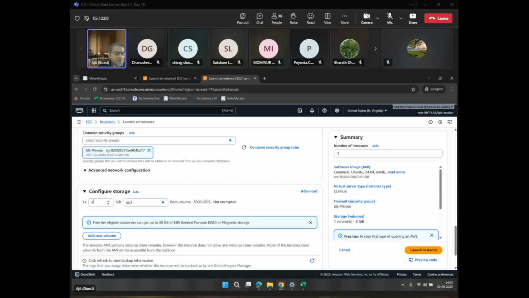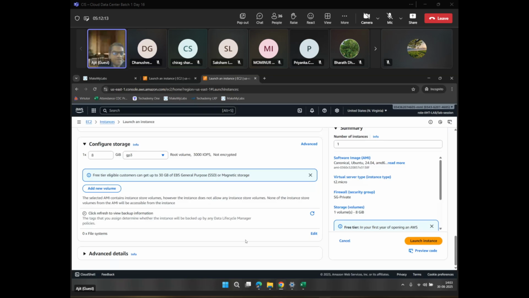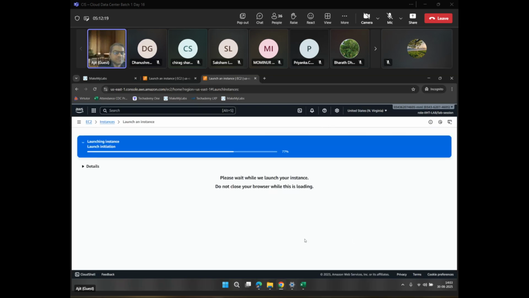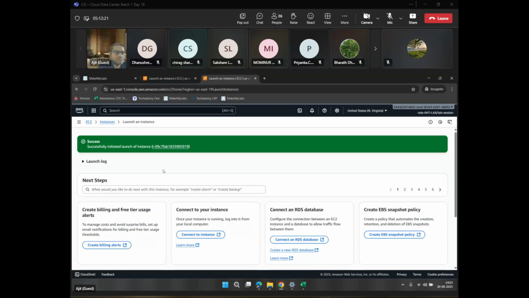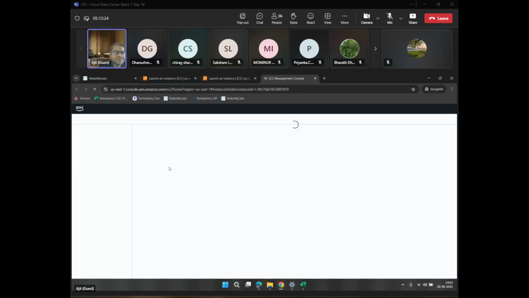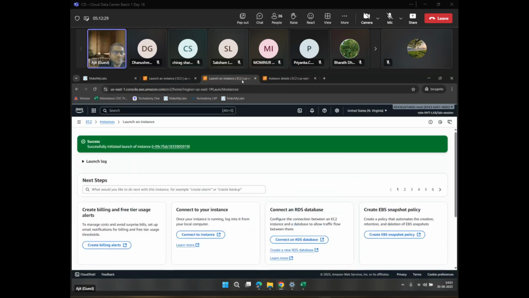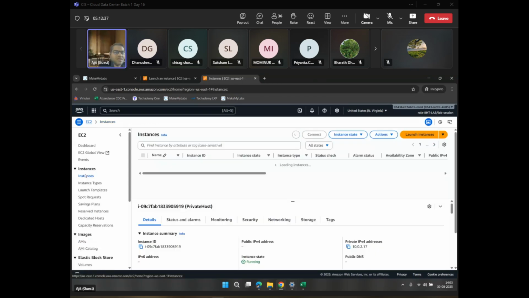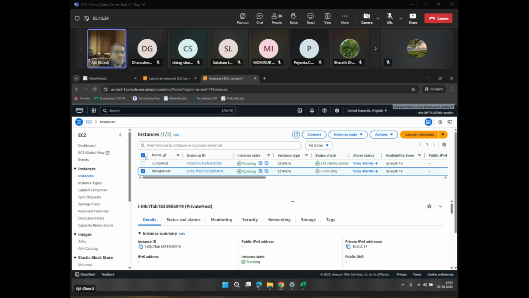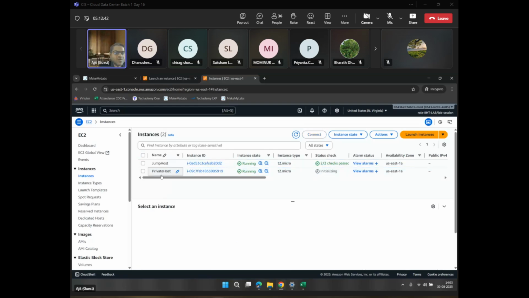I'm gonna keep the storage to 8 GB and GP3, which is default. Rest all the settings we're gonna keep default and click on launch instances. And it has created another instance, which is our private host. Okay, so now if you go back to instances, you can see there are two instances running. One is my private host and one is my jump host.